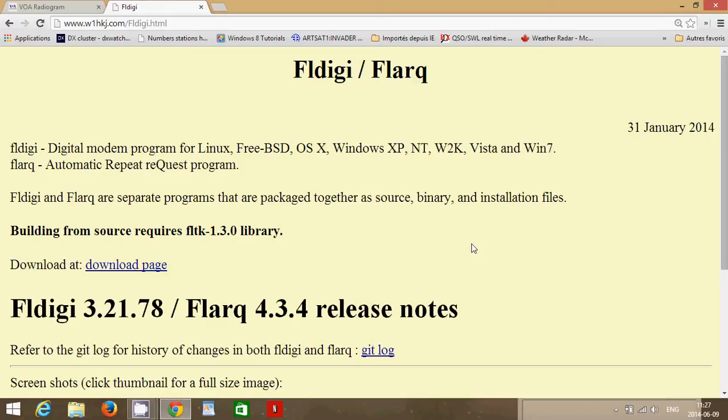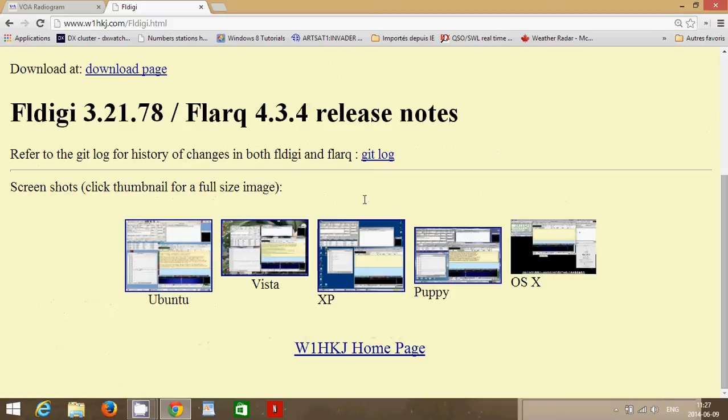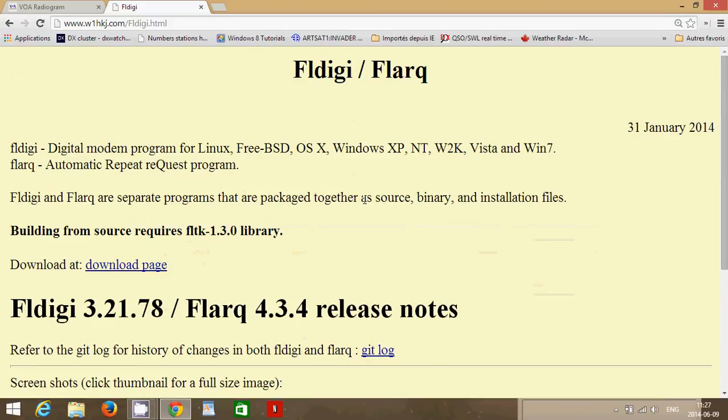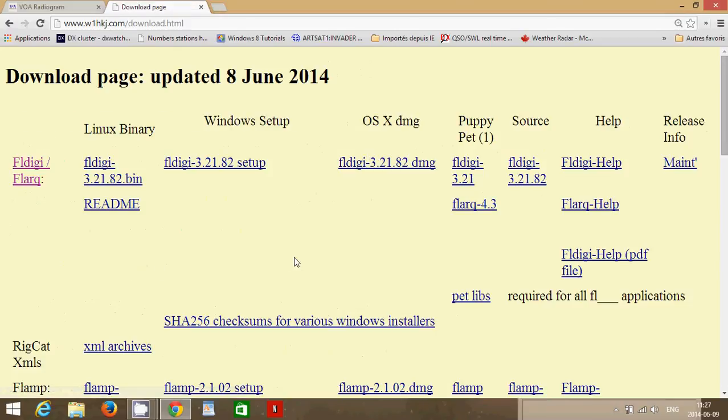So for FLDG, you click the download for FLDG, and you install this piece of software. It's very important. You click the download page. On that page, you'll see FLDG. You'll see the versions. You have Linux, Windows, Mac OS X. So depending on what you're using, a Mac or a PC or a Linux machine, you have the 3 versions available here. So why not download it?